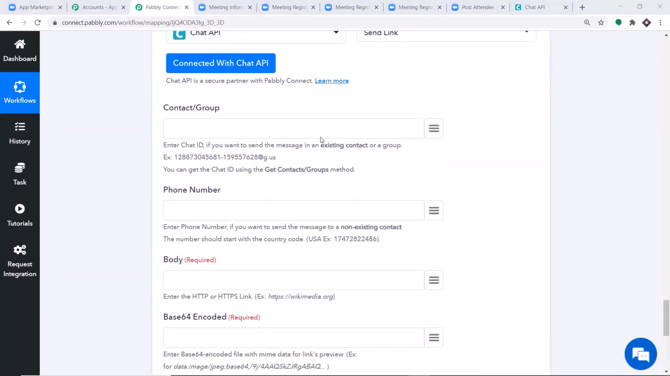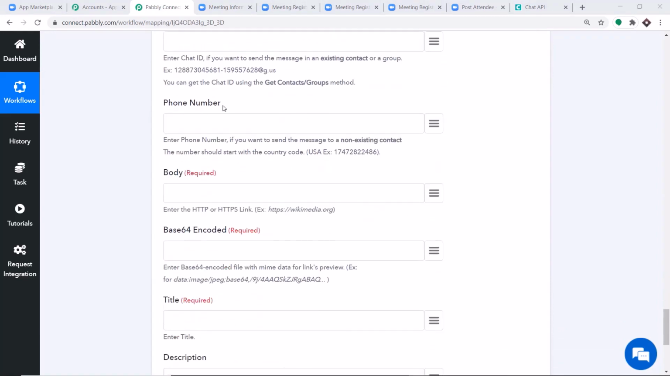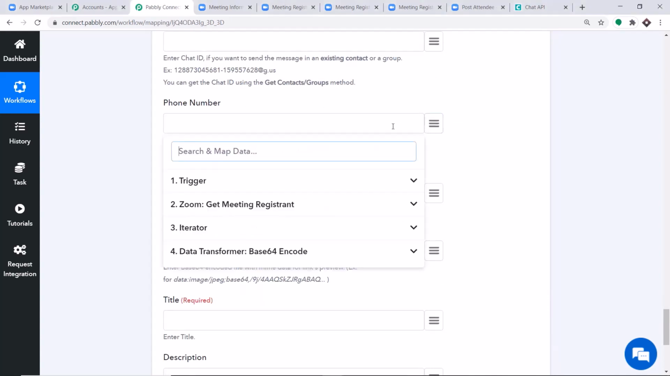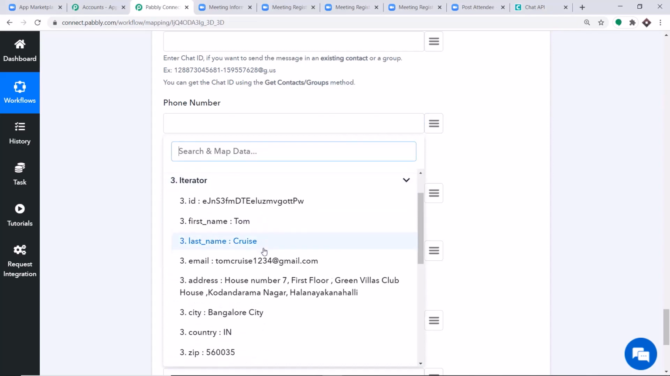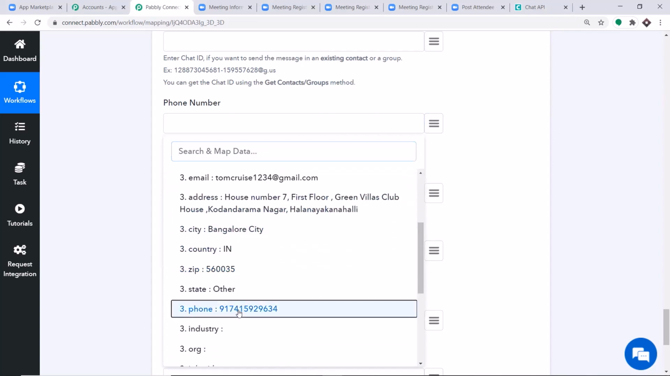Let's start mapping in the details. In the contact and the group, we don't have any data because we want to send it to an individual, a particular student, so we are going to ignore that. Now coming to the phone number, let's map it. I click on the mapping button, and in the iterator we will find the phone number. I have selected the iterator, and this is the phone number we want, of Tom Cruise.